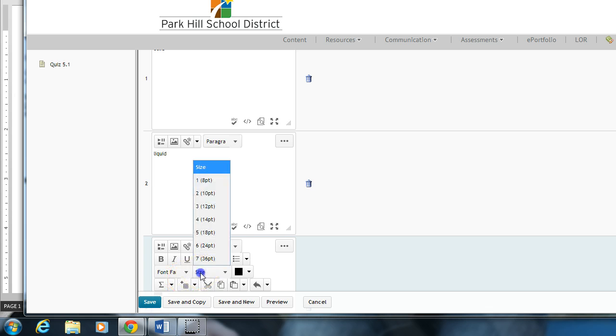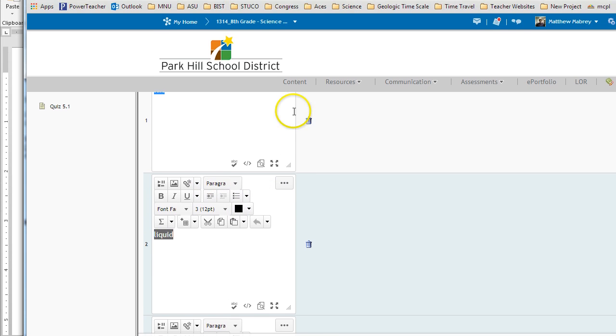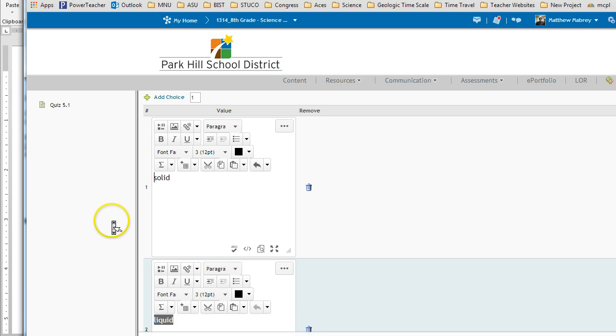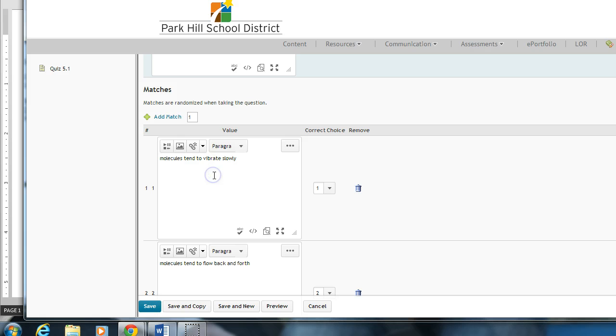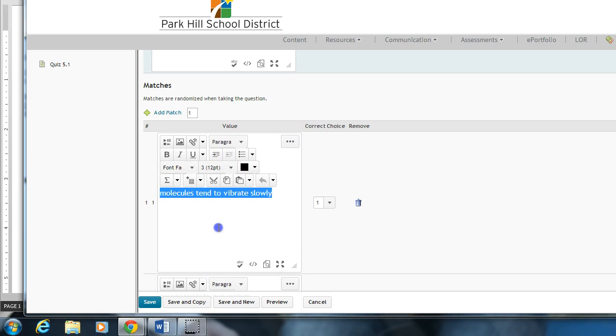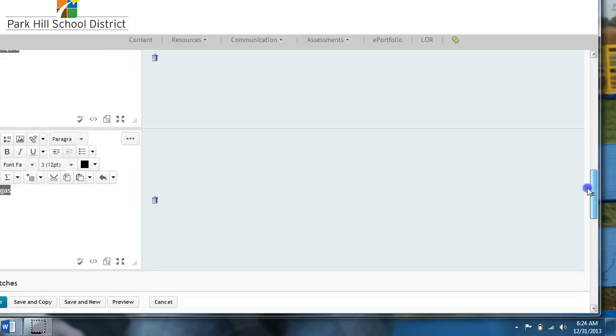And I'm forgetting to increase my size to 12 each time. The annoying clicks we've got to do until they figure it out. There we go. Increase my size, and you can see how it gets pretty quick to do once you get in the habit. So I've got solid, liquid, and gas as my 3 choices. Highlight here. Okay, molecules tend to vibrate slowly. Is that correctly matched with choice 1? Let's see. Yes, that is a solid.